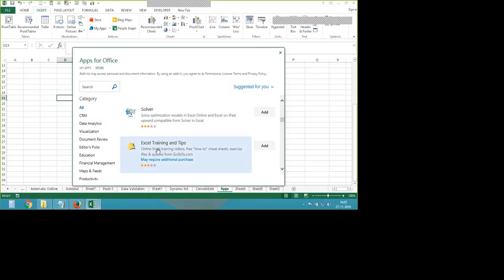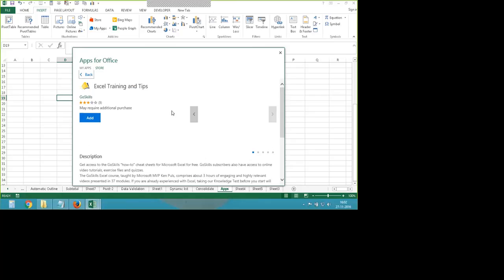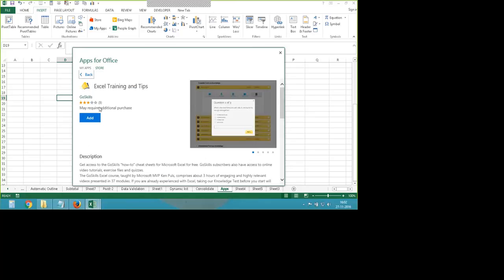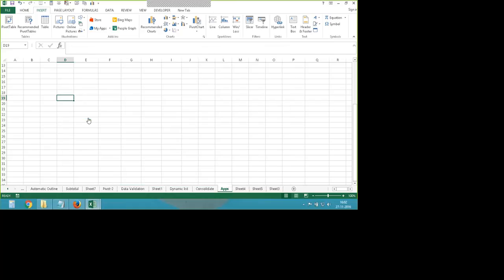Suppose if you want to have training, there is also an application. I'll show you. Maybe after the session also, if you need any help, you can click on this app, Excel Training and Tips. You click on this and it will ask you, and sometimes you have to pay, so first check here if at all payment is required. In this case payment is not required. Then just click on add.